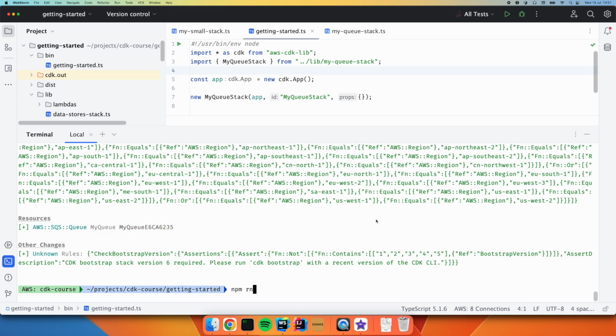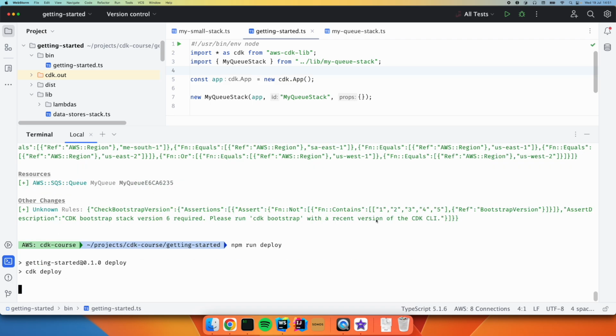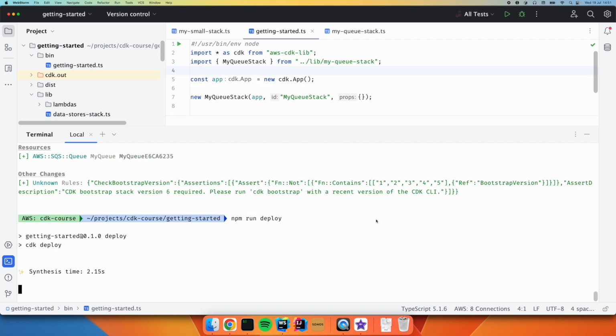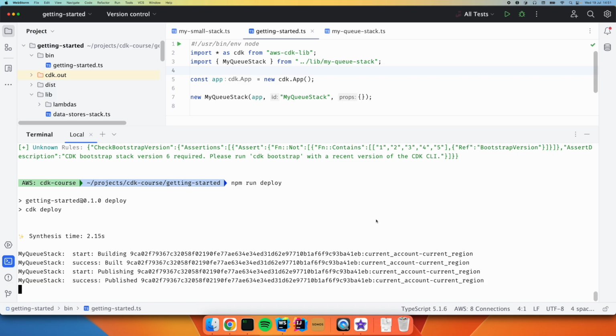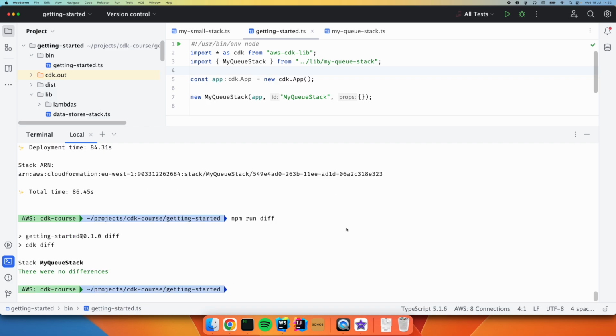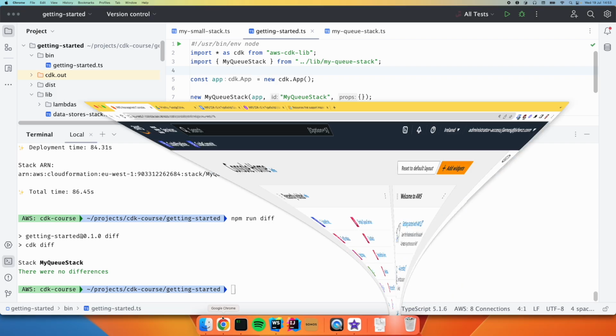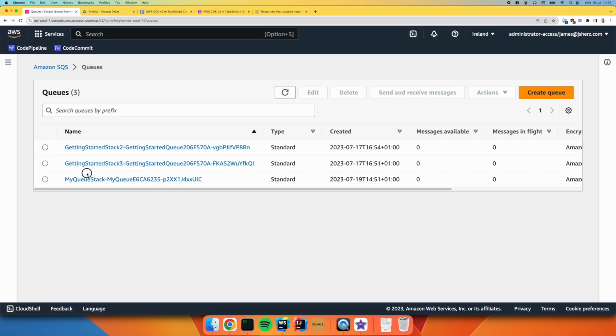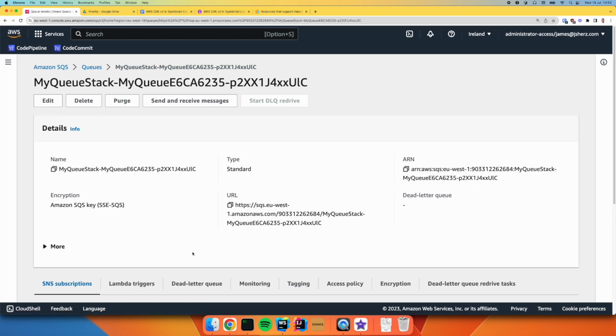Let's run a deploy, and then we can see how the diff changes. So we've done our deployment. Let's run the diff. And now it's empty. Lovely. So there we go. We ran a diff, we observed some changes, we deployed the changes, and then there's nothing in the diff. So let's go and have a look for our queue in the console. So we can pop into SQS, and there we go, myQStack, myQueue, lovely.